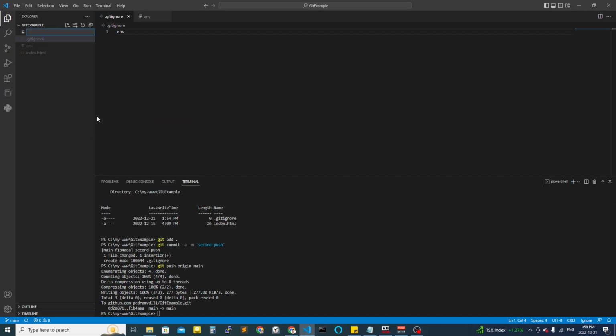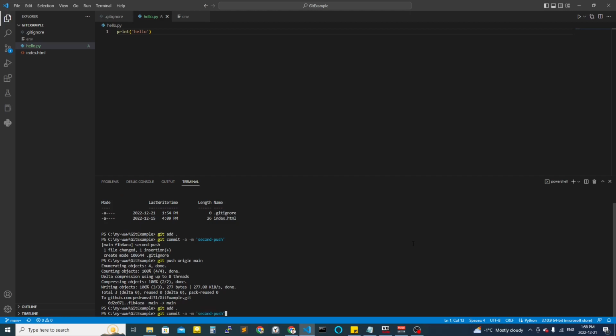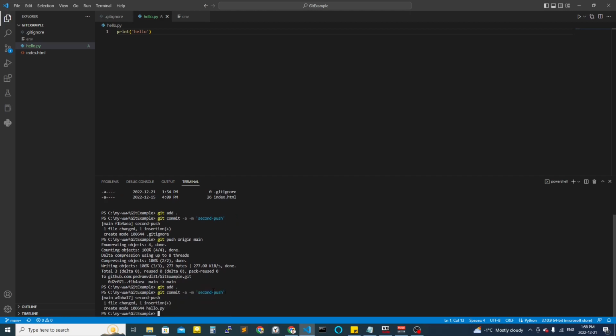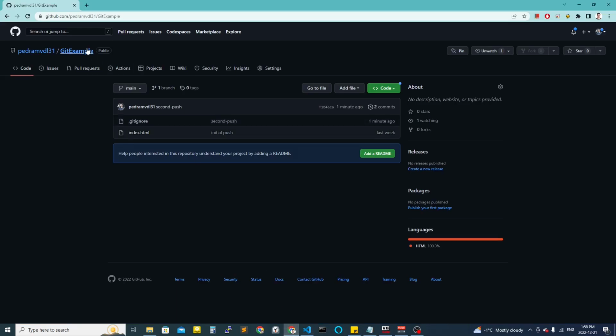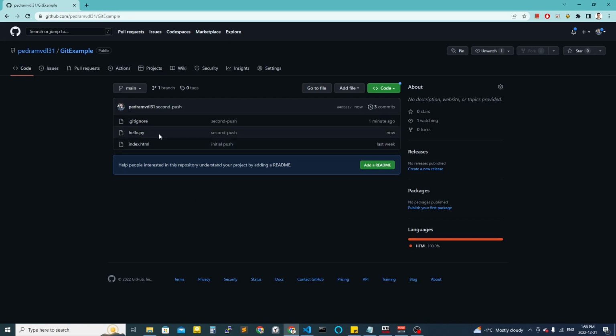If I have another file, I can show it to you. Let's say I have another file, hello.py, and hello.py has print hello. Now if I do the same thing, git add all, git commit, and push, and if I reload, this thing is in there, right? The hello.py is there.